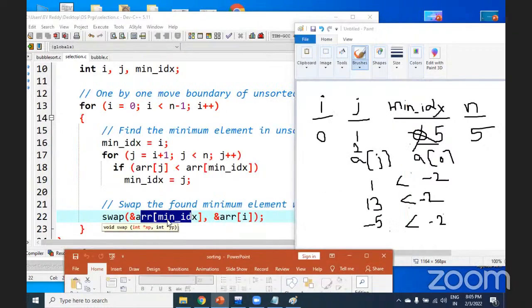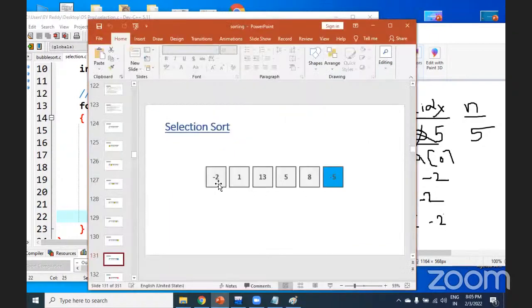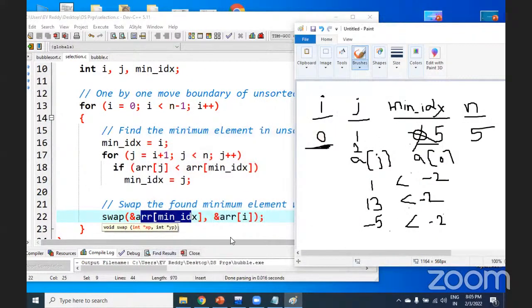-5, comma, -5, comma, array of I. What is I? You have not changed anything. The I value is 0 only, right? Yes. Now, A of 5 and A of 0, these two you are swapping.